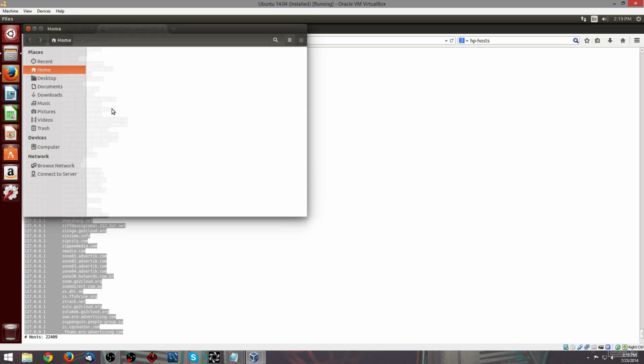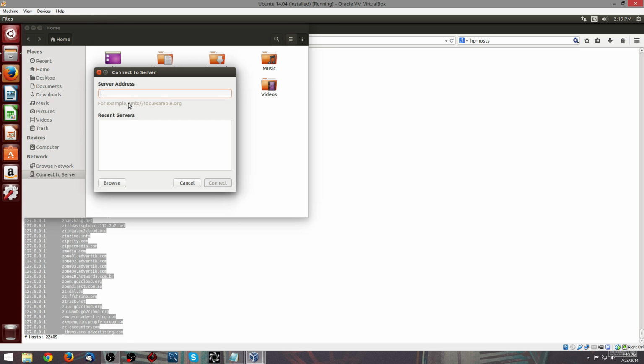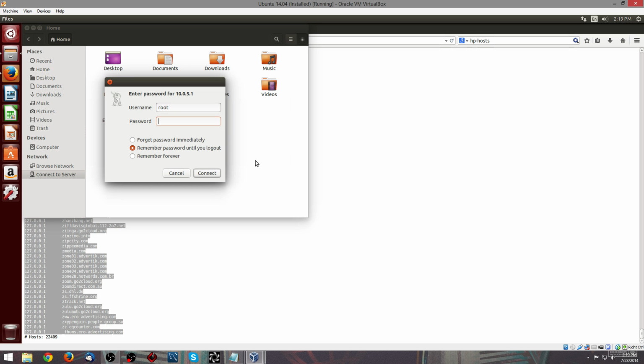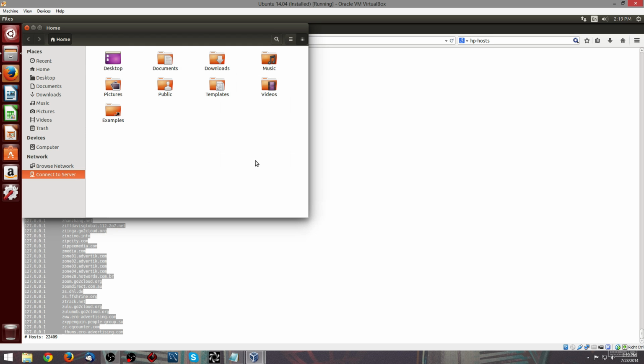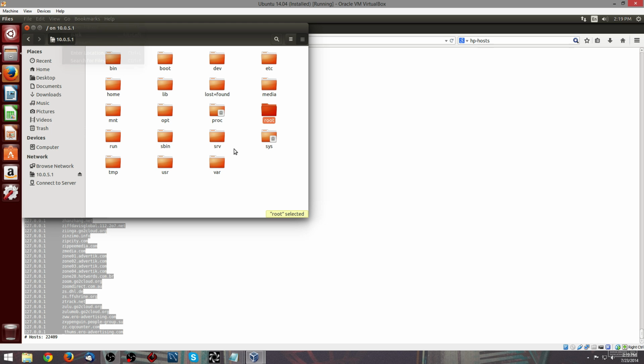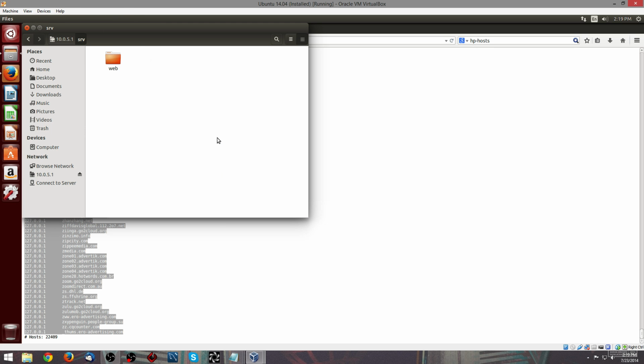Now, you gotta connect to the server. If you're using Windows, use WinSCP. So SSH://, login anyway. Now go open parent, and then let's set that page, srv, web, create a folder called blocked.